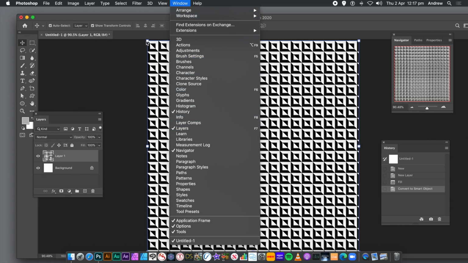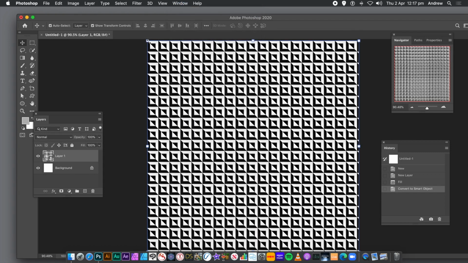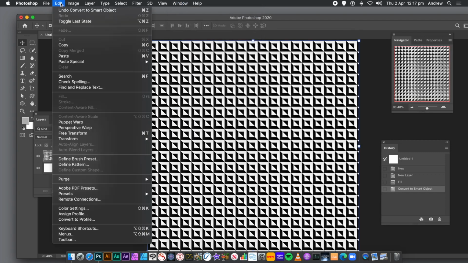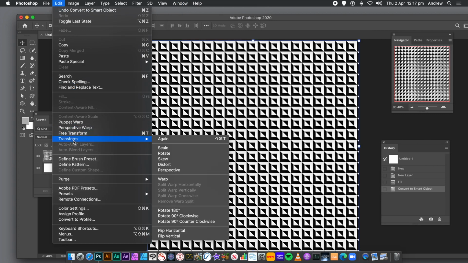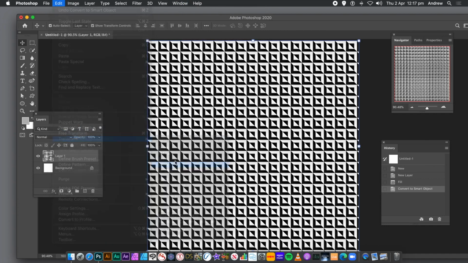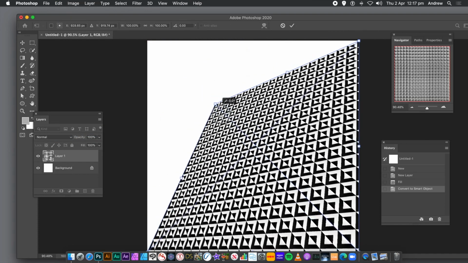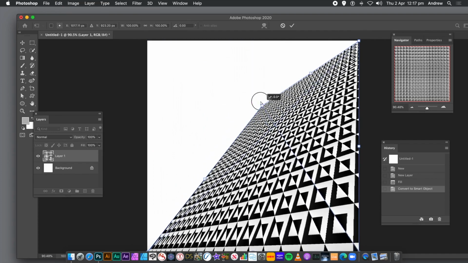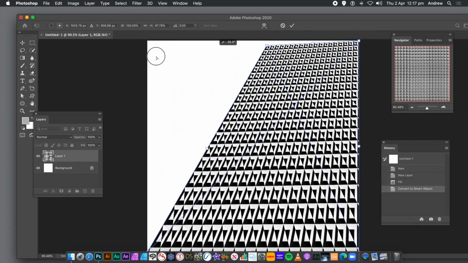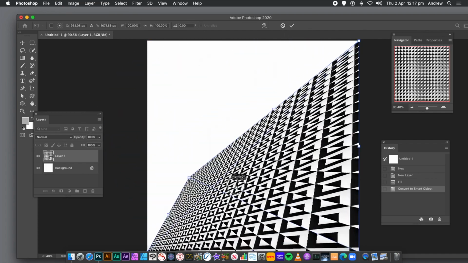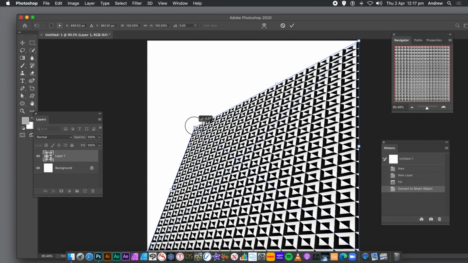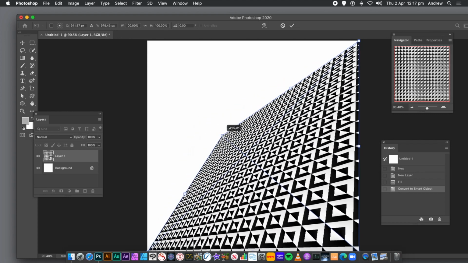Now you can go to apply effects in the filter menu. Maybe turn it into a 3D design. Go to the 3D menu. You can go to edit and transform, maybe distort. Now you could duplicate the design three or four times and maybe build up a very unusual design. So you distort it and then line them up to create sort of a weird three-dimensional design. Up to you.